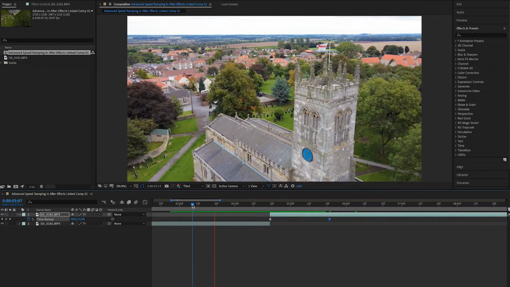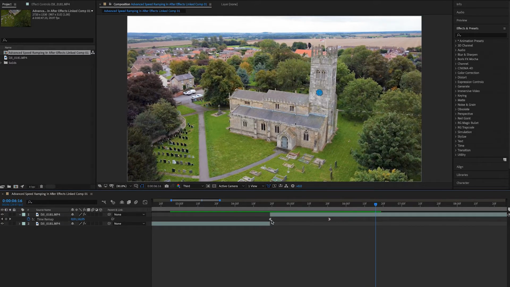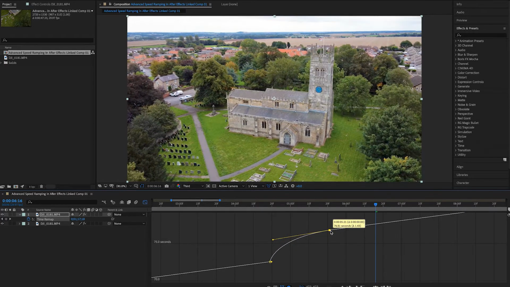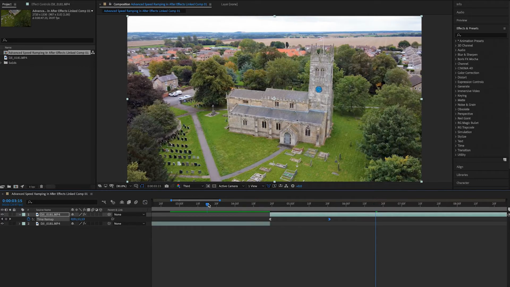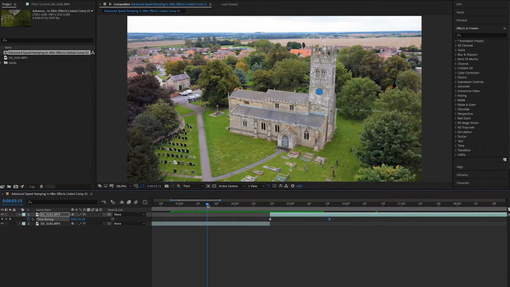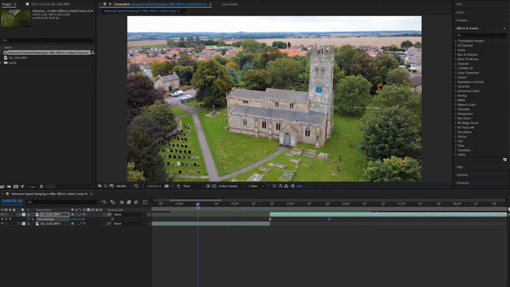Let's keep going again. Let's have a look at this graph editor and see what we've got going off. Look, we've got quite a lot going off there, so what we can do is speed that up a little bit, like so. And we can make sure it's nice and smooth, like it is. And there we go. We've got a nice, easy, smooth speed ramp.